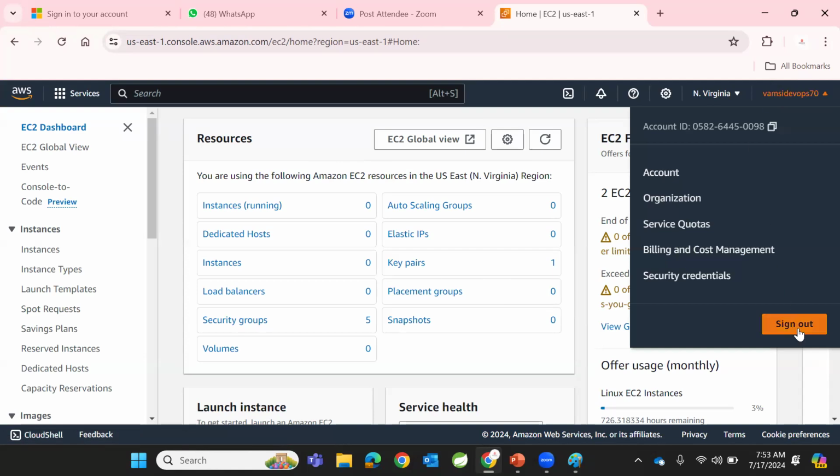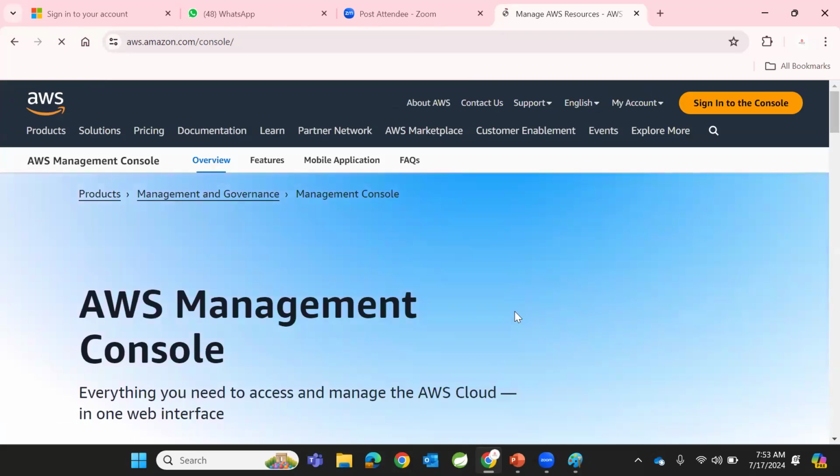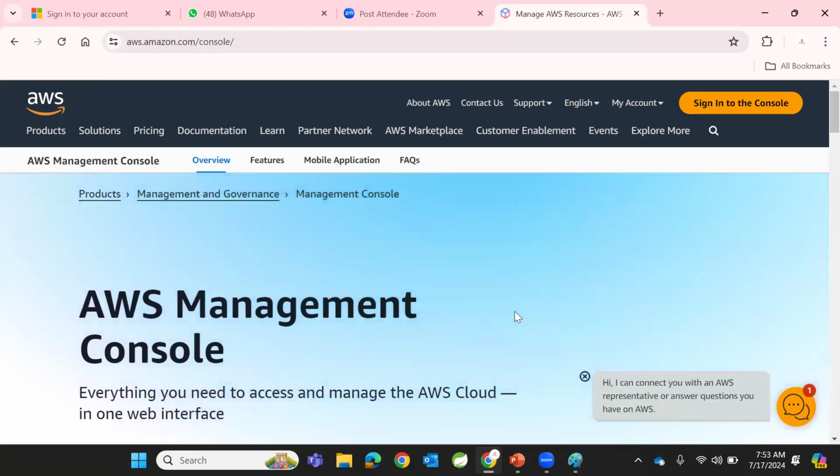So let me sign out. I already have an AWS account. Let me sign out from this account. I'll show you the procedure and the actual process to create an AWS account. I hope most of you have an AWS account. If any one of you doesn't have an AWS account, please follow this process to create an account.